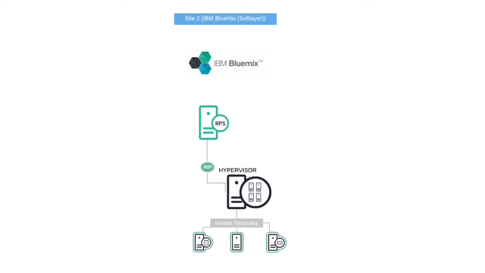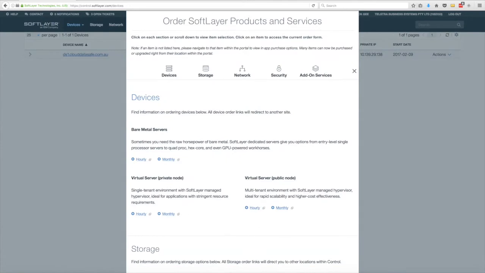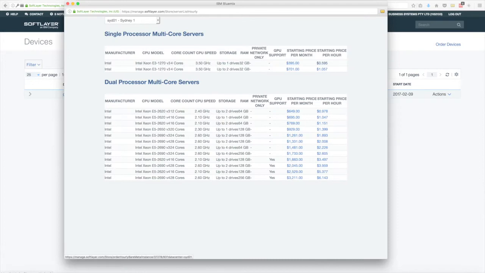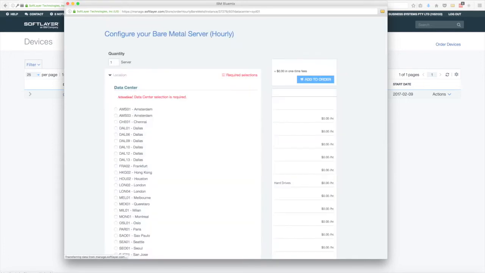To complete the recovery process, I'm going to use Bluemix's ability to deploy a bare metal host with either VMware or HyperV, and I'm going to leverage that hypervisor as my recovery platform. I'm going to start by deploying my bare metal host inside of Bluemix. I'm just going to choose an hourly server, and I'm going to choose the smallest and cheapest available for the purposes of this role play.